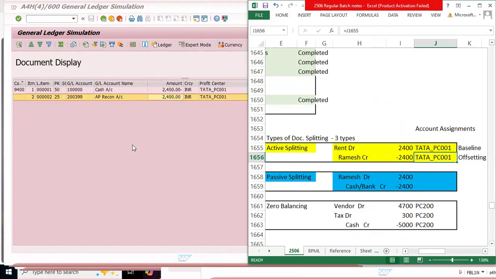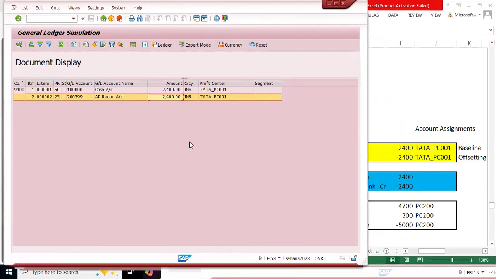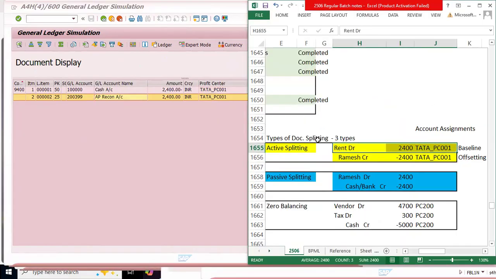But am I using a rent account at this moment anywhere in this journal entry? No. If you look, I am using cash and the AP Recon account. I'm not using the rent account, but I'm making a payment towards the rent document number. How is the system again bringing it? Don't get confused. Though I'm saying the rent account here, when I entered the original entry as my baseline, the same profit center has been inherited to Ramesh account here.